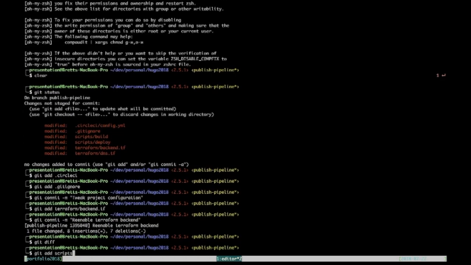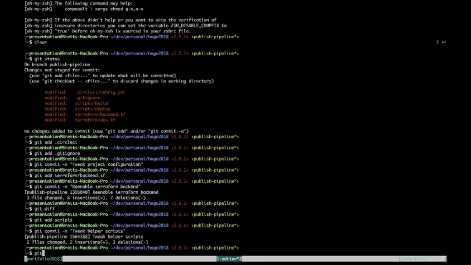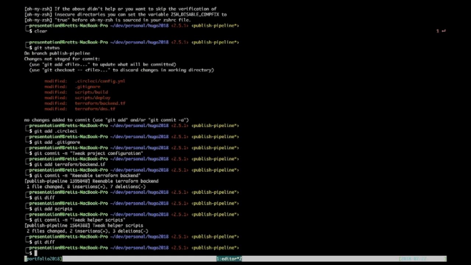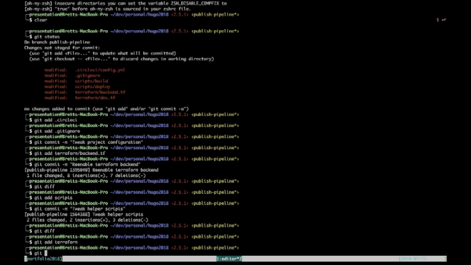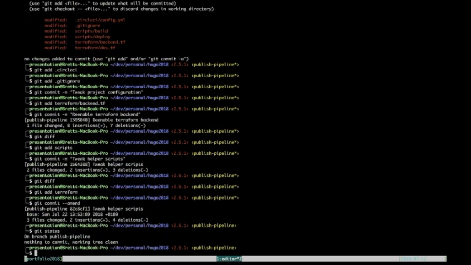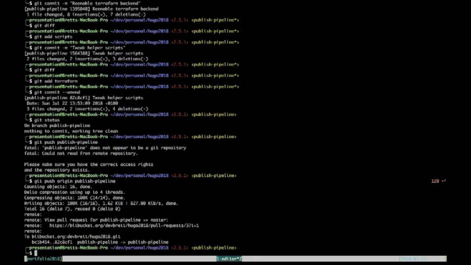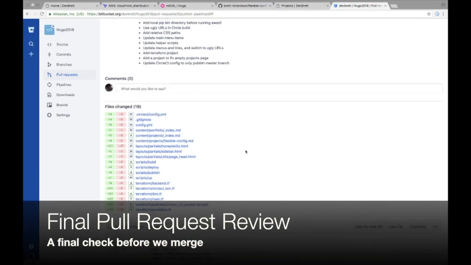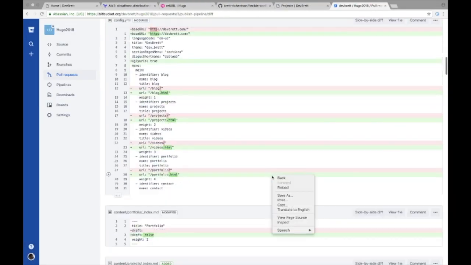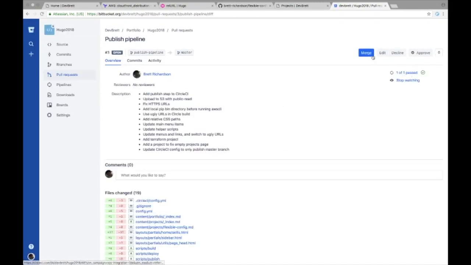Okay, and there's a few other changes, tweaking those helper scripts. And just amend this. Some minor white space change. Alright, so I'm pretty happy with that. Let's push this up and do a final review, and that all looks good. Yep, happy with that. Right, let's merge.